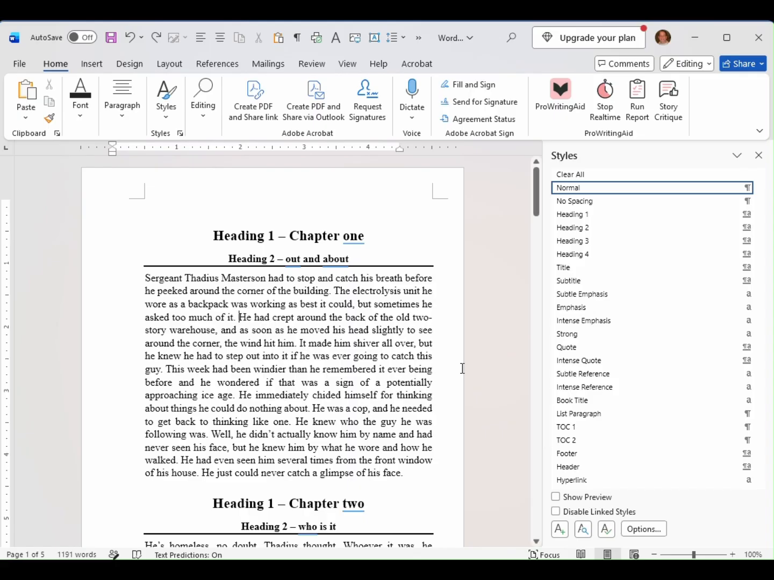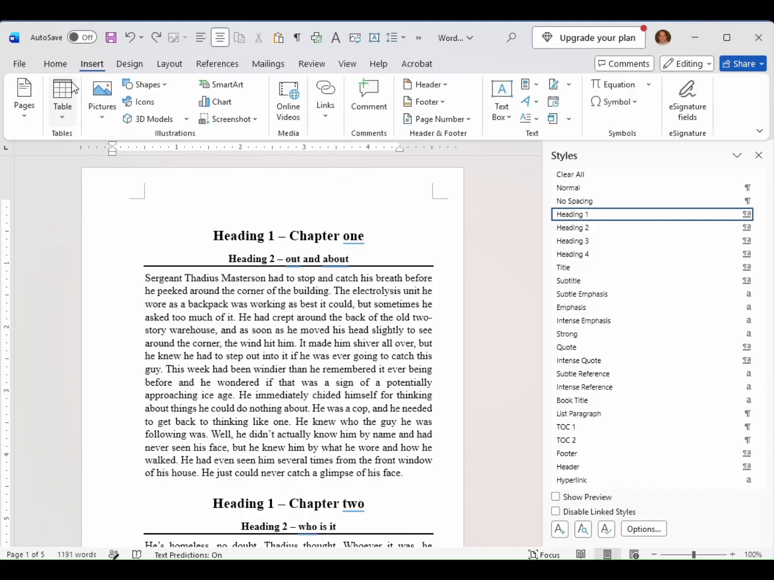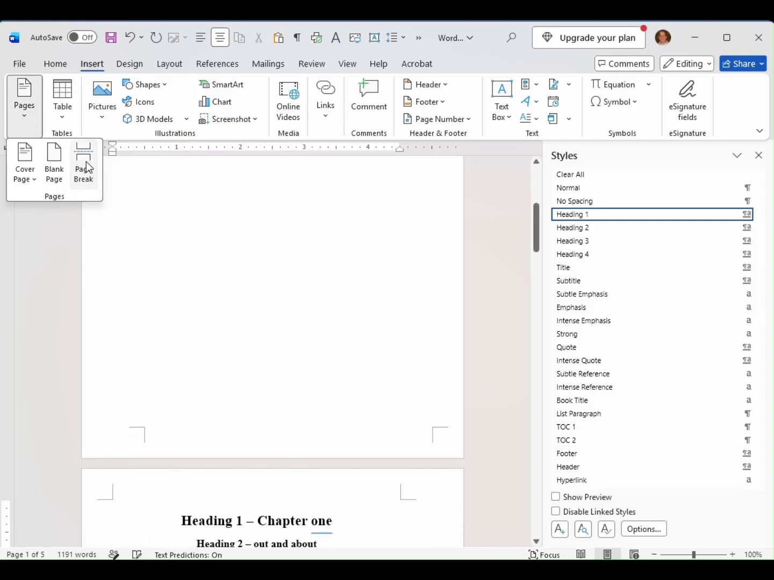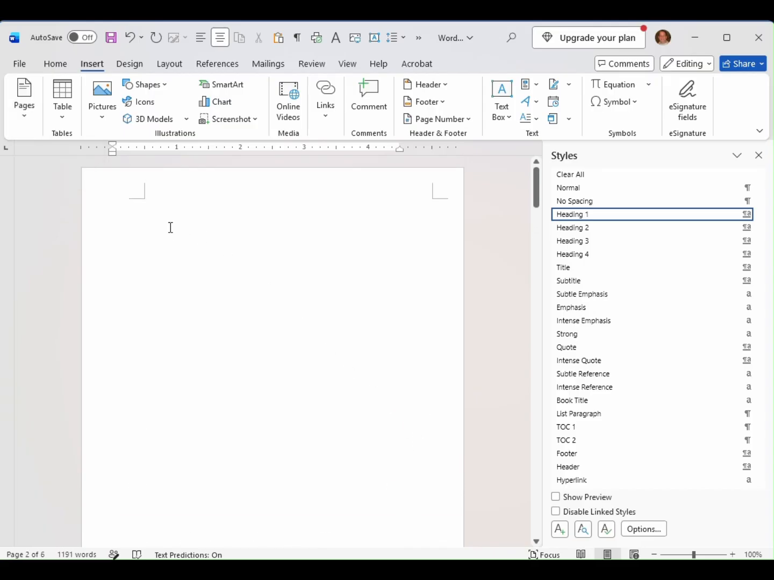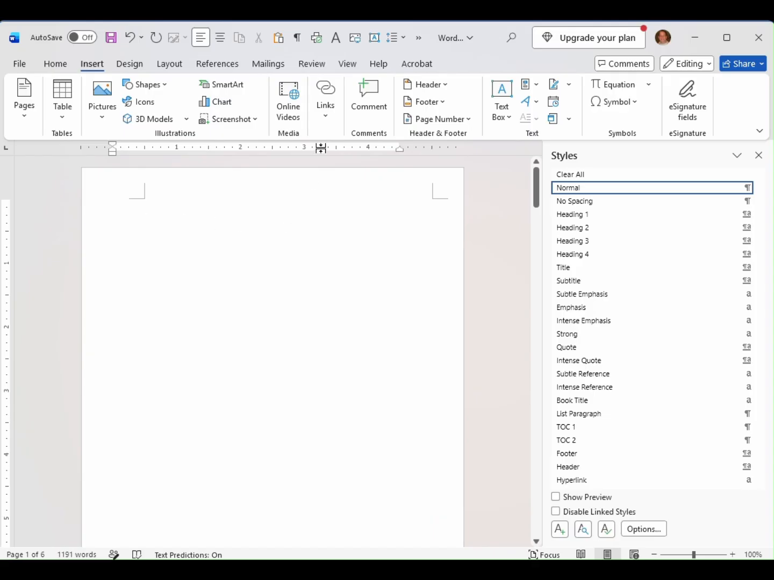Now let's talk about actually building a table of contents. One thing you have to realize is that when you build a table of contents, and let's say we're going to build it right here, it's going to insert that table of contents where you have the cursor. So it's going to push everything down the line in Word. So let's immediately insert a page break, so we move the text down to the next page, and we'll put in the table of contents on this blank page.